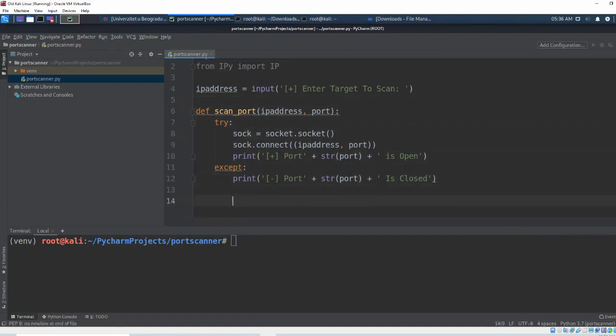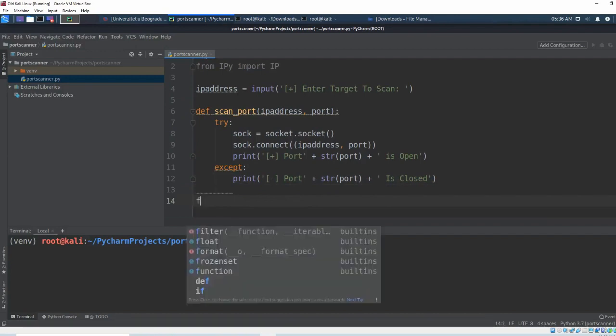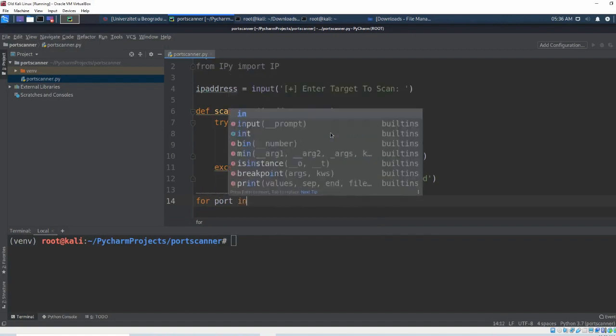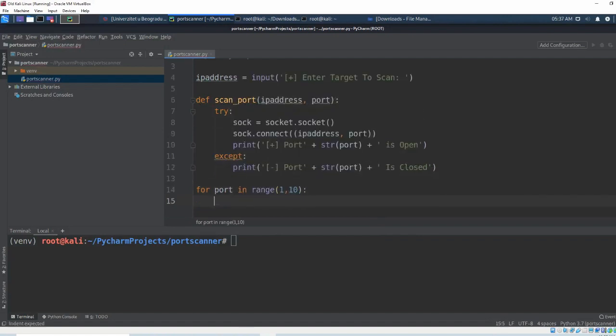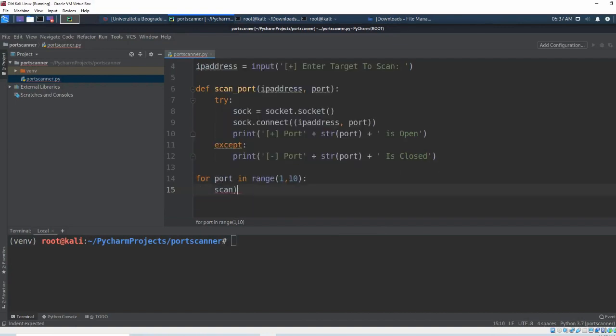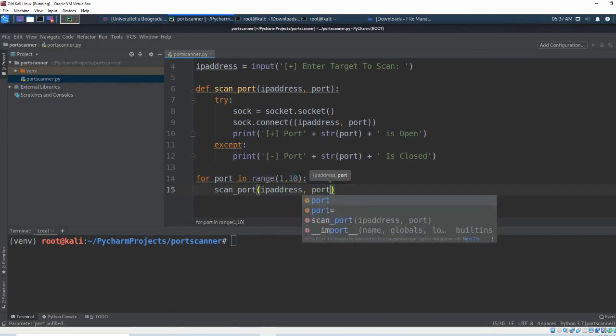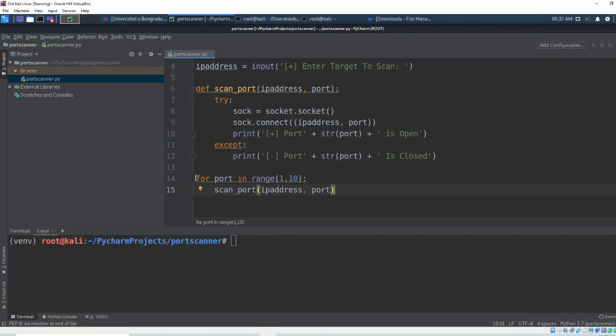So right here, if I go all the way down, and below the function I specify for port in range 1 through 10, I want to perform a function scan_port on the IP address with the port number. So what this will do is it will go for port in range from 1 to 10. So first of all, port would be number 1. We want to scan the IP address with the port equal to 1. Then it will perform this task right here.